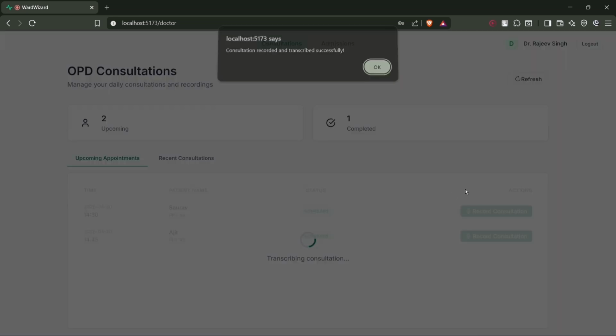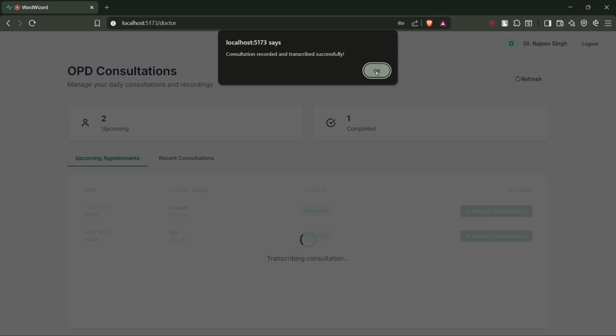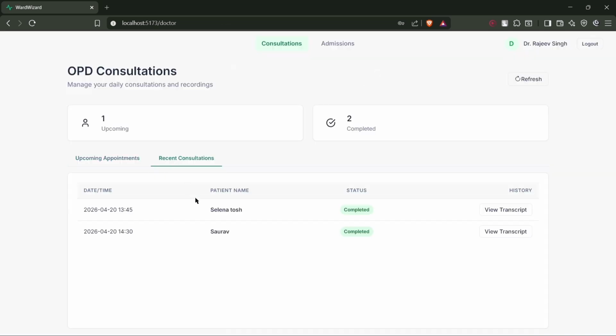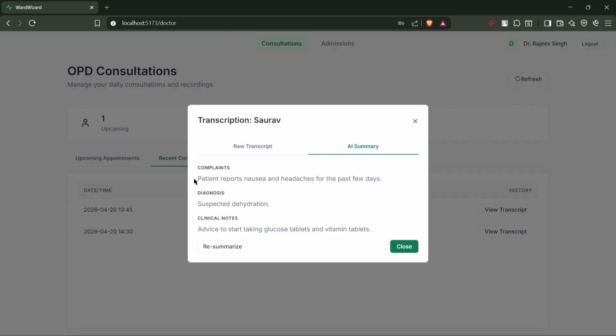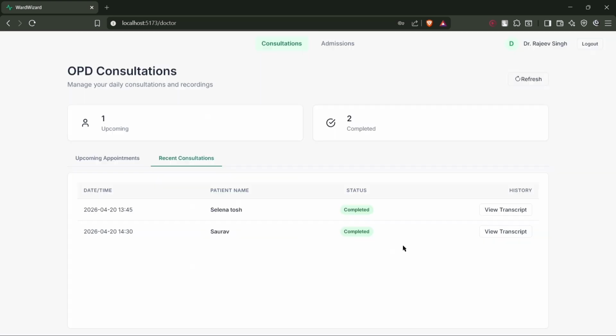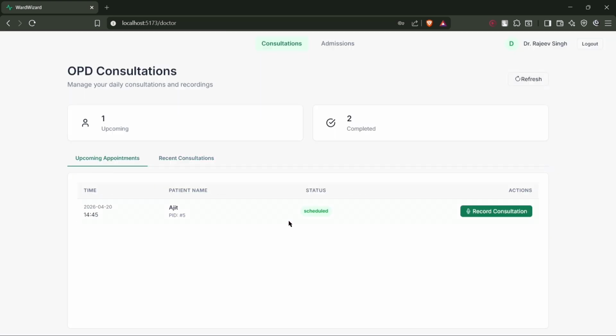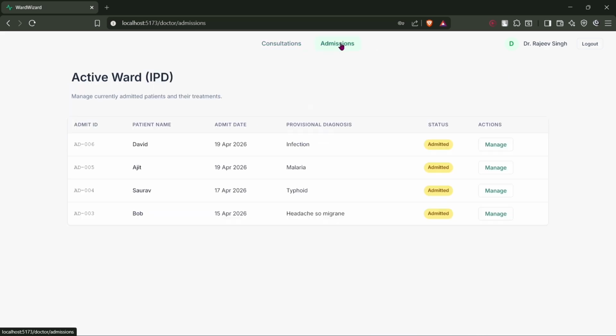And now the recording and consultation has been transcribed. If we click on recent consultations, we can look at the transcript and see that the complaints have been recorded successfully. The complaint was nausea and headaches, the diagnosis was dehydration, and the clinical notes are to start taking glucose and vitamin tablets. This functionality is really useful for the doctor. And the moment the doctor stops the recording, the appointment gets shifted to the OPD visits table in our database. And then the doctor can also administer all the IPD admissions.